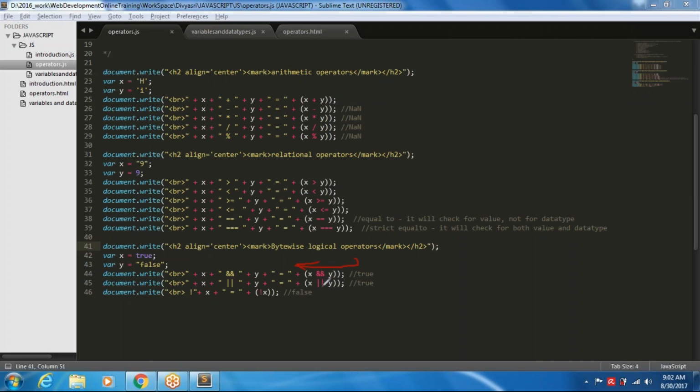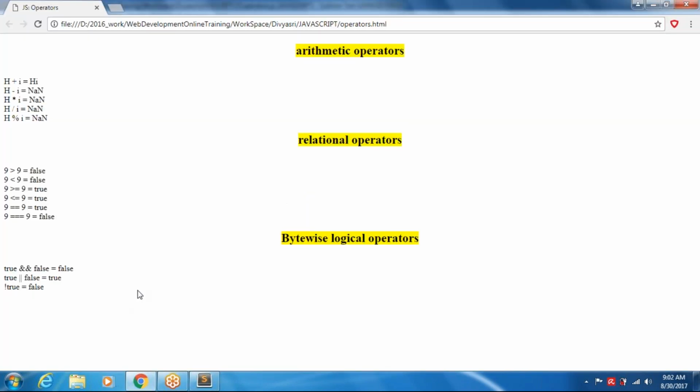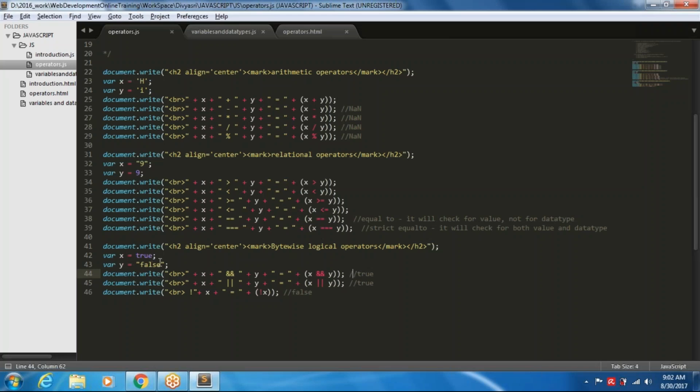Similarly, in case of the logical OR operator, if the right hand side operand is a true value, then blindly it will produce an output of true value. Got it? That's fine. So now you can see that for the first case, I got a false value. Oops, something went wrong. Let me check.